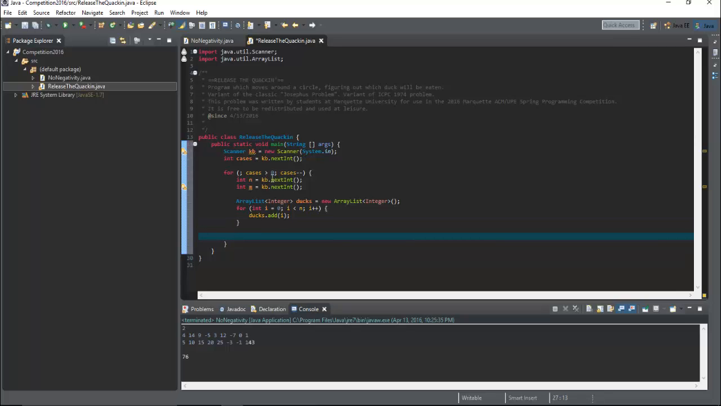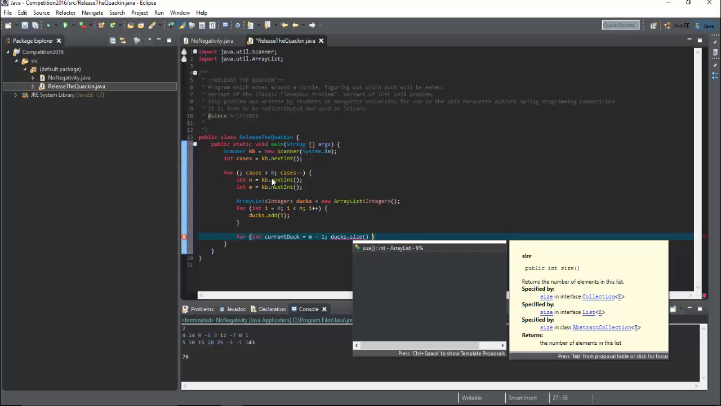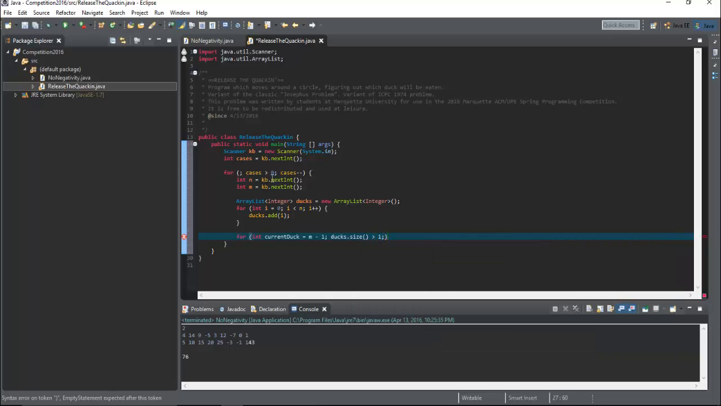Okay, so now the actual meat of this problem involves knowing which duck is going to be in which spot. The problem tells us that we want to look at the mth duck first. And since Java is zero-based indexing and the problem starts at 1, we're going to need to do a little bit of finagling to make sure that we're on the right one. So I'm going to start a for loop. I'm going to use current duck, and I'm going to set that equal to m minus 1. And again, that's just to fix the difference in the zero-based indexing between Java and the way that our problem asks for it. I'm going to control this for loop for as long as ducks.size is greater than 1.